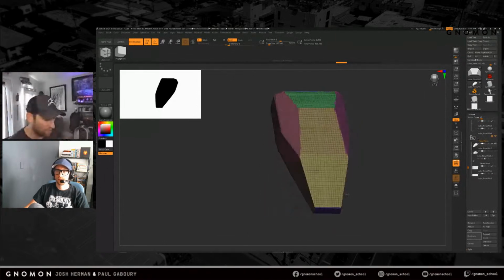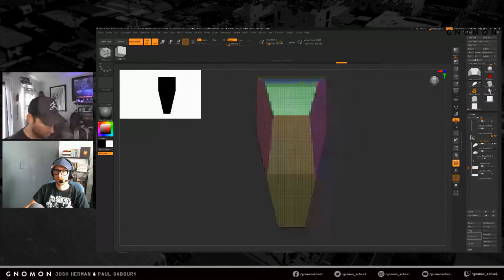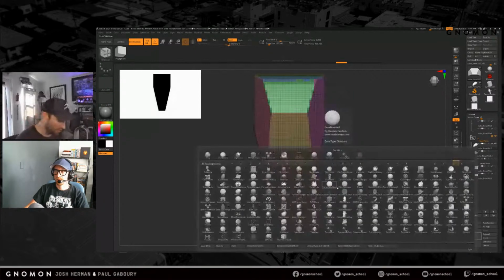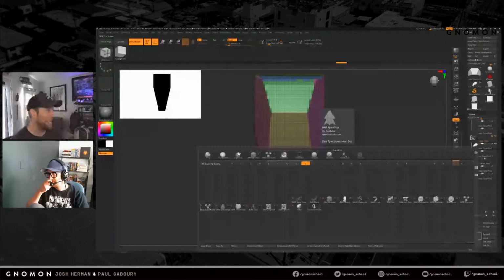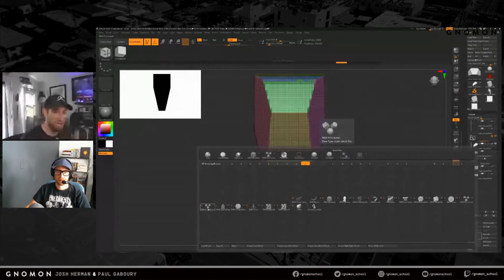I'm going to say brush, insert, and I'm going to select this IMM primitives with the H at the end of it, as in half. And there's an amazing thing you can do with this that I have to show too. But let's get through the ZModeler thing and then we'll move on.